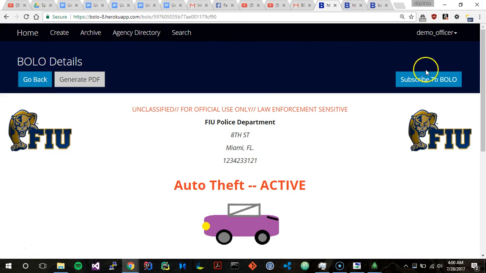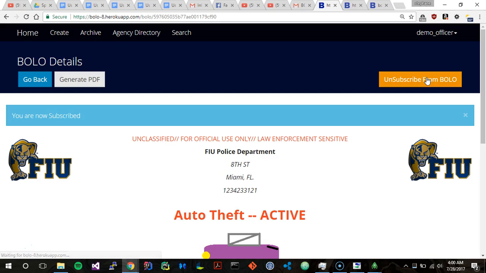And we could choose to subscribe to a BOLO. When an officer chooses to subscribe to a BOLO, you'll receive all notifications about changes from the specific BOLO. So if someone else was to come and update this BOLO, you'd receive an email notifying you that, hey, this BOLO has been updated.